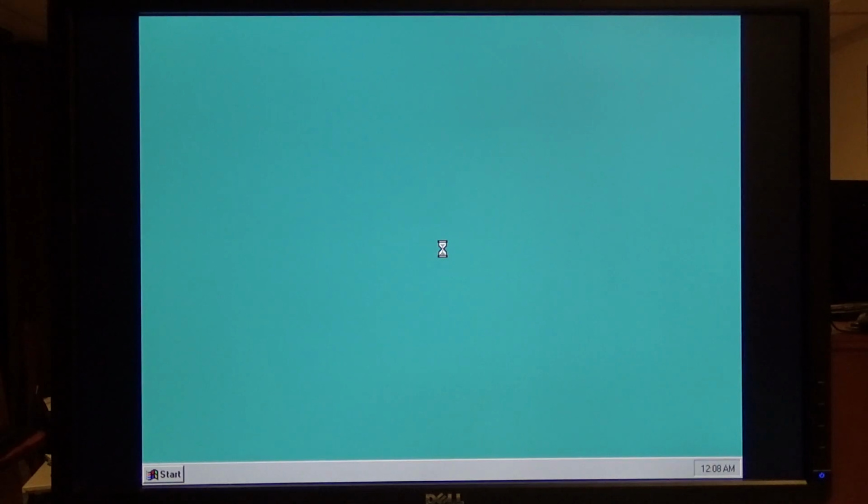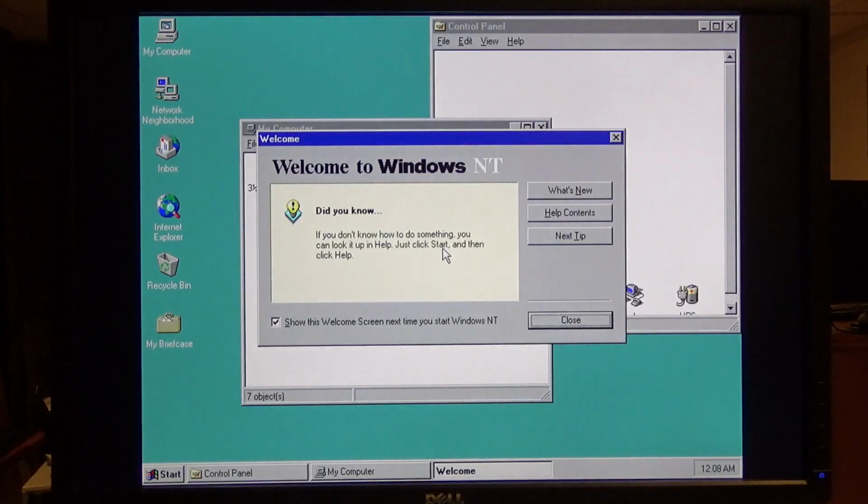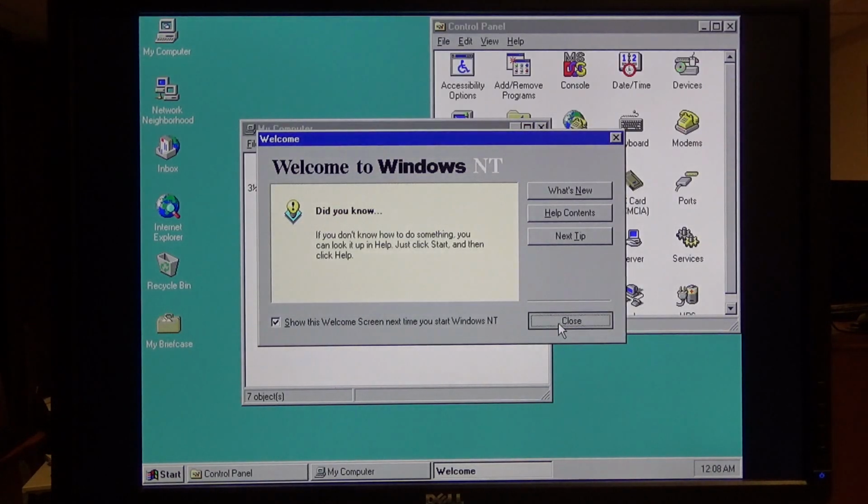Okay, we're rebooted, and now I have my network cable plugged in, so we should be able to get connected to the network without any issues. It is certainly taking its sweet time to load everything up. There we go.